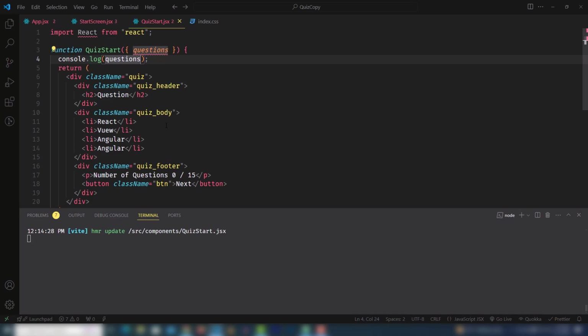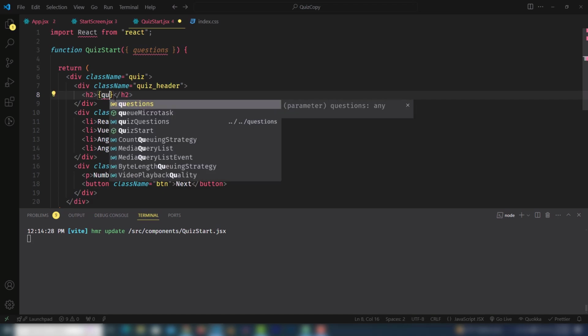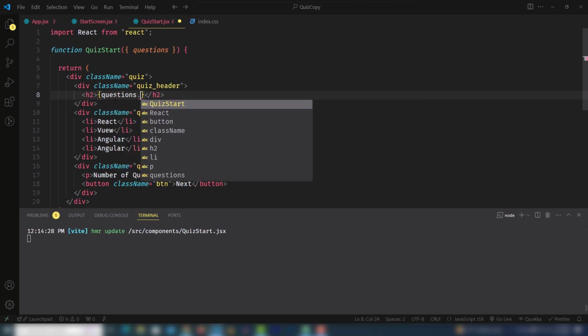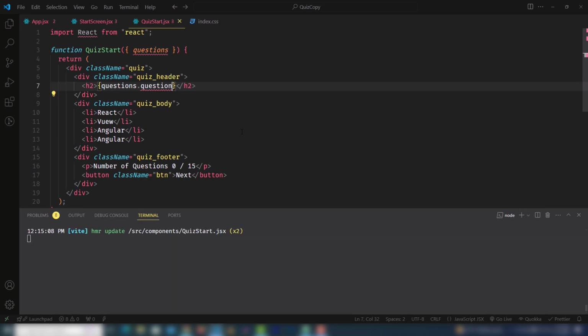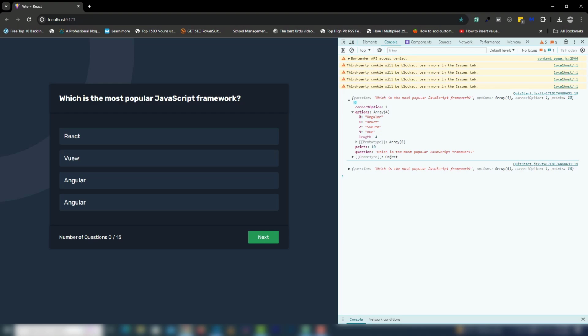So we need to display the question and answer, right? So let's do that to display the question and also answers. So in the heading, you need to destructure that. I'll use curly brackets, and you need to target your questions. Inside that have a question, not questions, just use question. So you need to save and look at that, which is the most popular JavaScript framework.